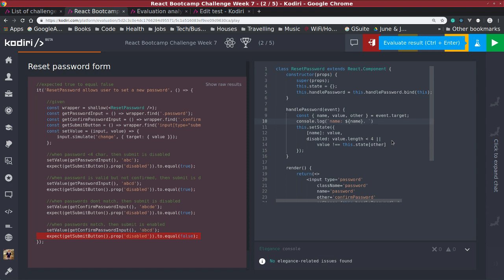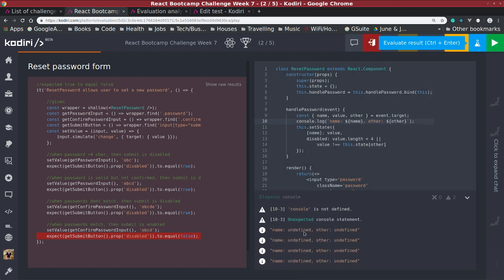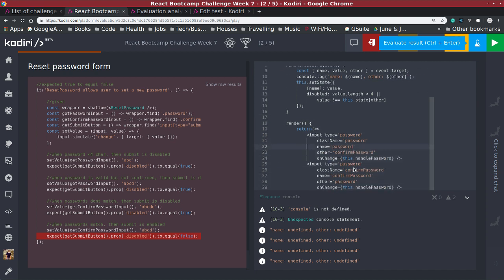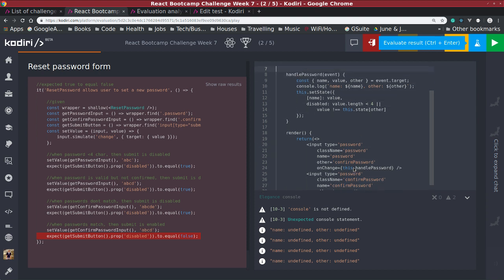I'd like to check if name is being password or confirm password and what other is. So let's just see if name and other are actually generating anything. We can console.log and we'll see what gets passed in when we call these two things. Ah, they're both undefined. That's very interesting, because I've seen name work before, but not both of them not working. So I guess what I put here is now I'd actually pass an event.